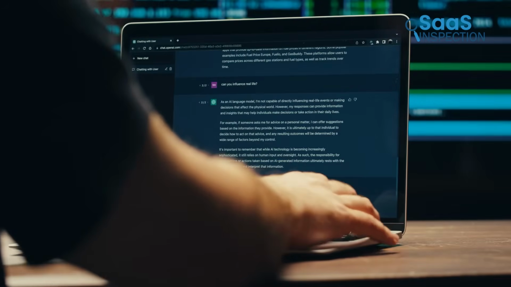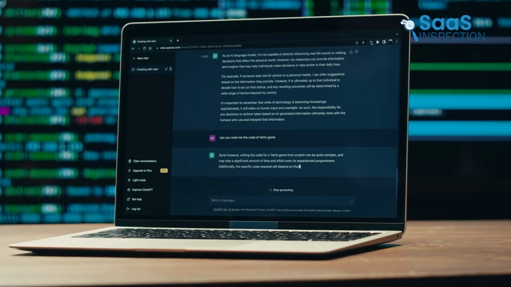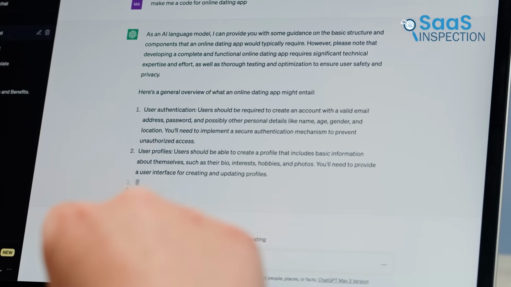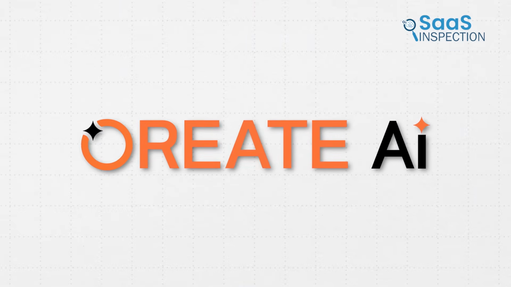You guys know that ChatGPT and other AI writers are meant to make creating content faster, but they often leave you with stiff, unnatural text that feels robotic. Fixing that can take hours, from rewriting sentences to checking if the content passes AI detectors. Oreate AI steps in to address those issues.